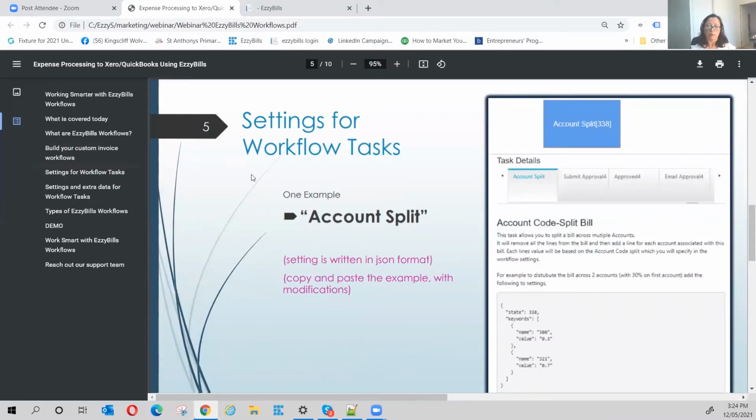For many workflow tasks, we provide a setting which you can change. We may also have data associated with the task. I'll just give you an example. This one is for account split, which is to split a bill into multiple GL account codes.